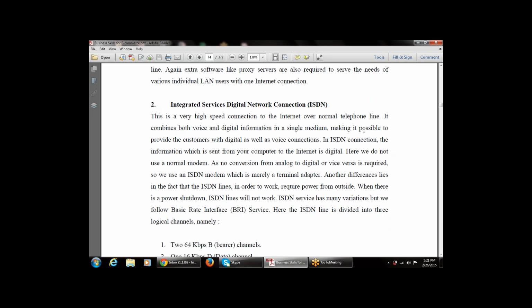So we use an ISDN modem, which is merely a terminal adapter, for the Integrated Services Digital Network. Another difference between ISDN and the first one, dial-up connection, is that ISDN lines require power from outside to work. Whenever there is a power shutdown, ISDN lines will not work.